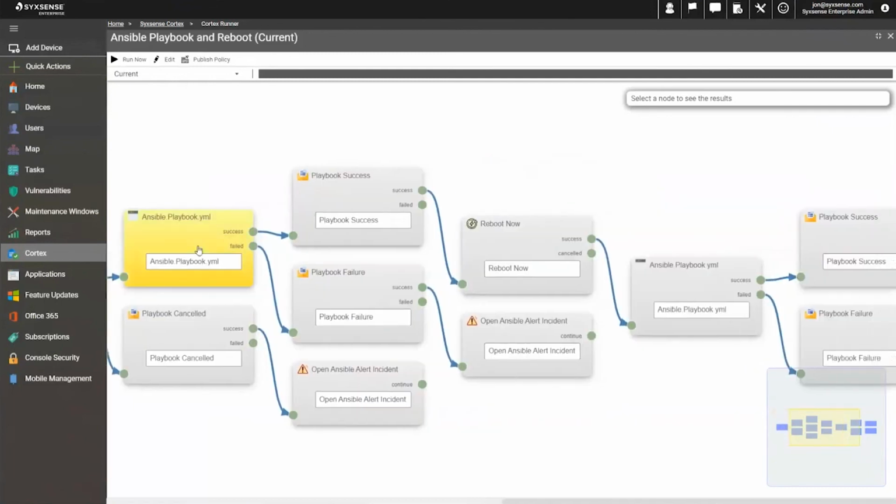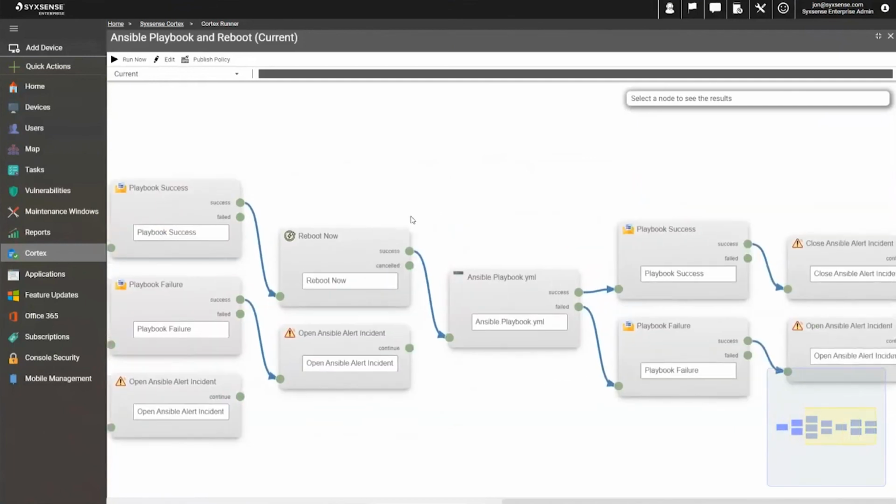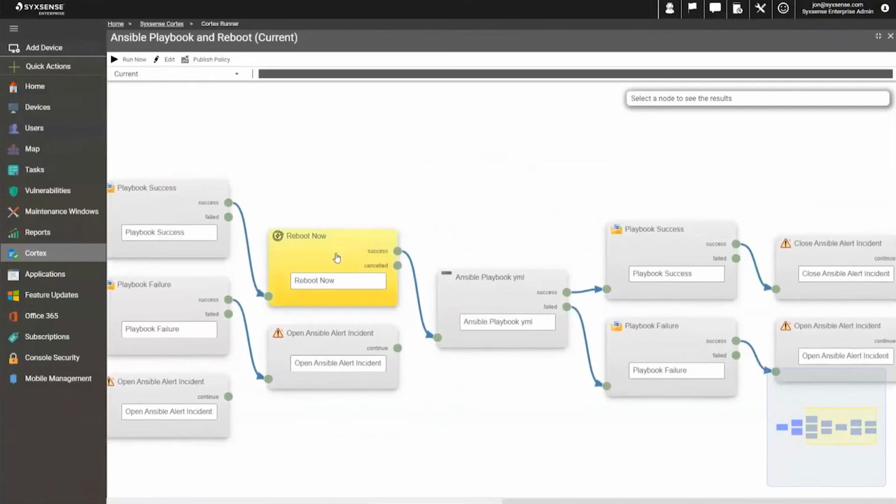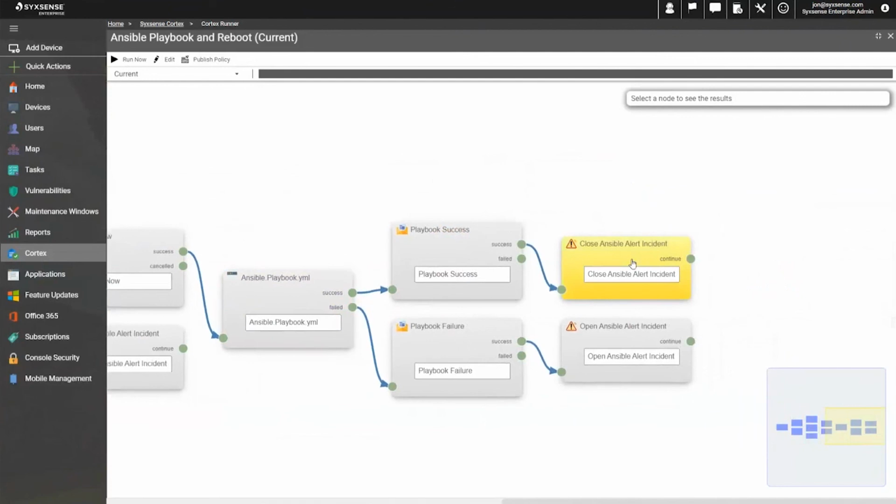Of course, the resultant set of pushing a playbook in this case is going to be success or fail. Again, we can be notified about such event. If we want to reboot the machine right after that playbook is successful, that's okay. Once it's back up, push the playbook again, providing the same notifications, although if everything is successful in this case, close the alert incident.